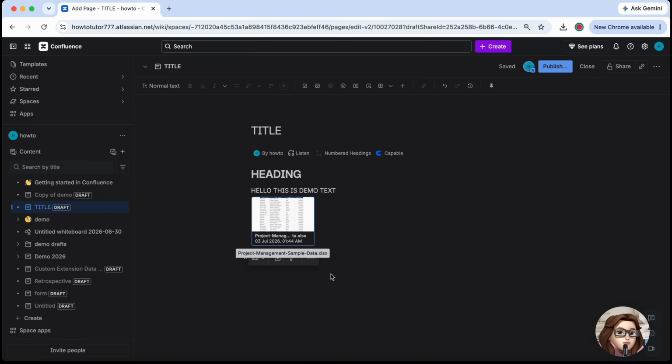Once everything looks the way you want, click Publish or Update to save your changes. That's all it takes to insert an Excel file into a Confluence page.